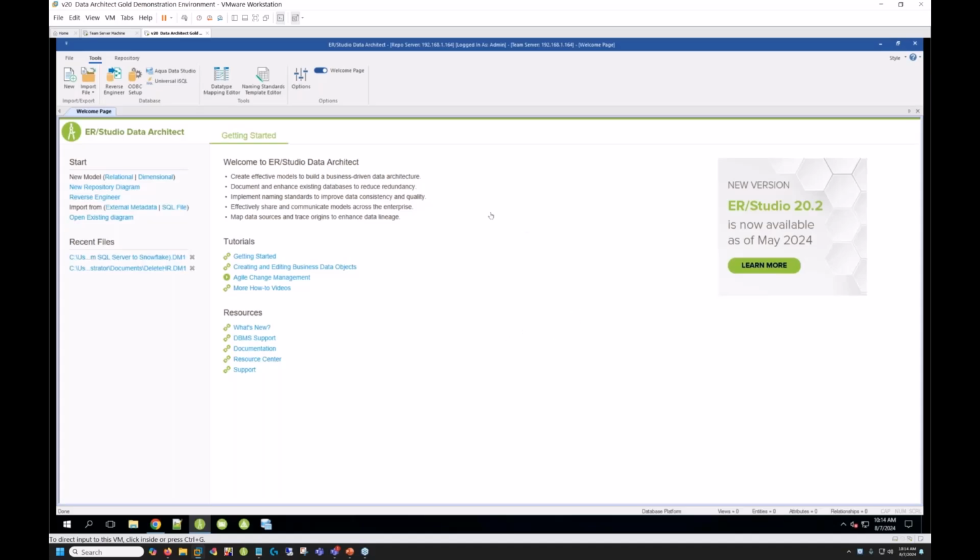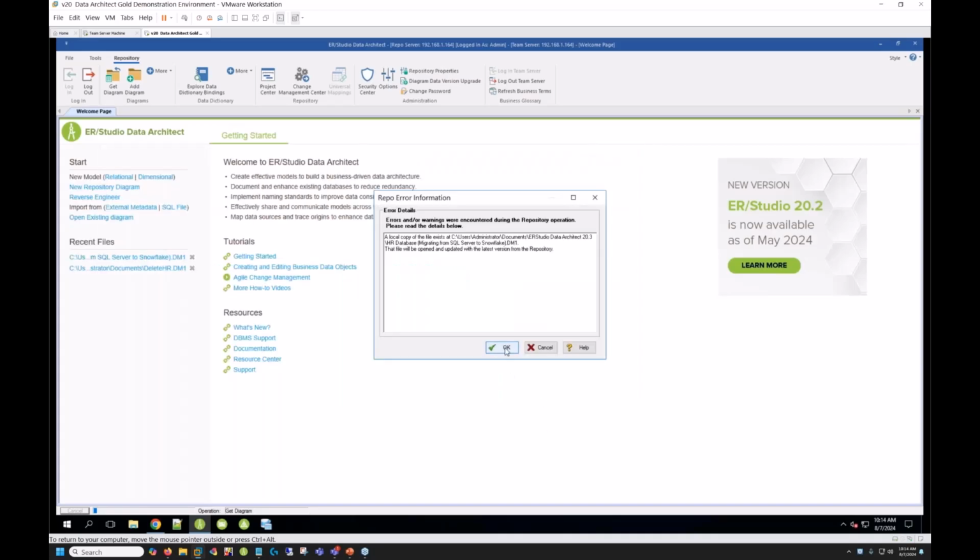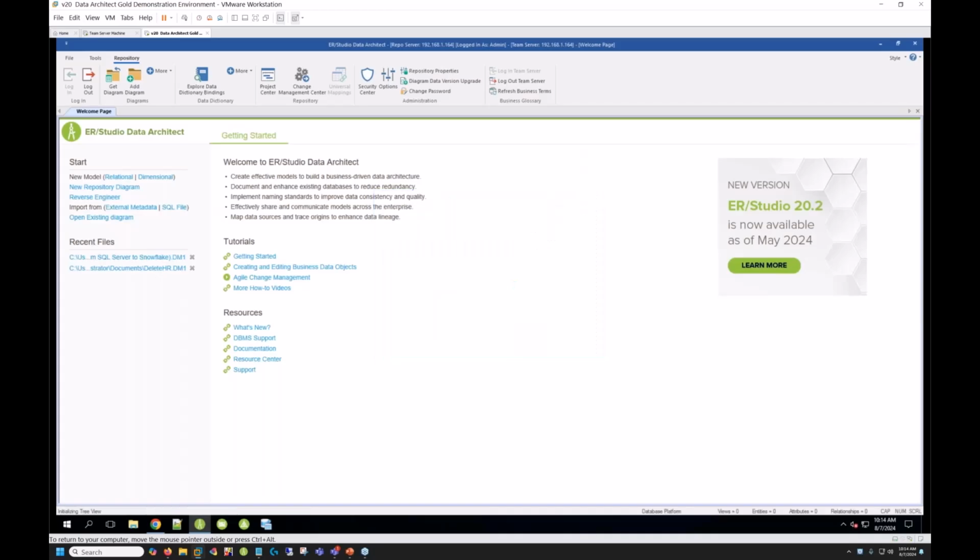So let's get back and concentrate on Git here. We know we have to deal with our HR database. There's a couple things I could do here. One is I've logged into my repository, and I'm going to get the diagram that's associated with that from my repository. There it is under the data catalog. I'm going to go ahead and check that out immediately and get that model. It's just telling me I have a local copy to overwrite.